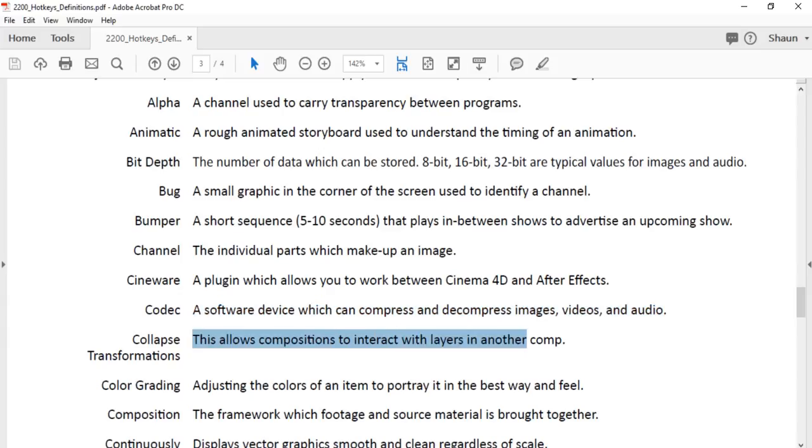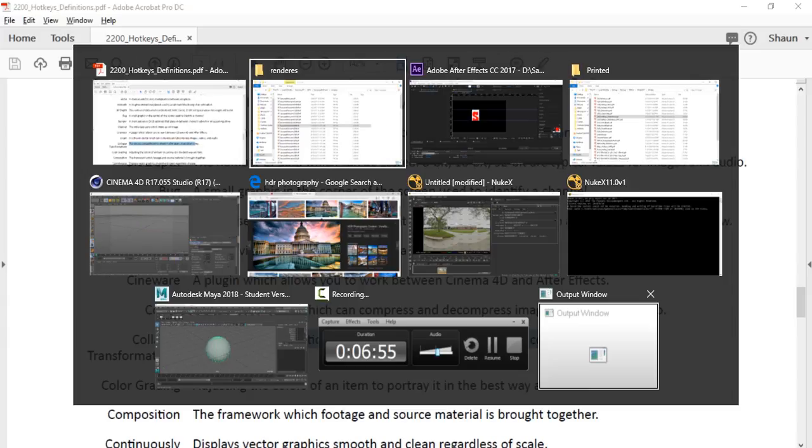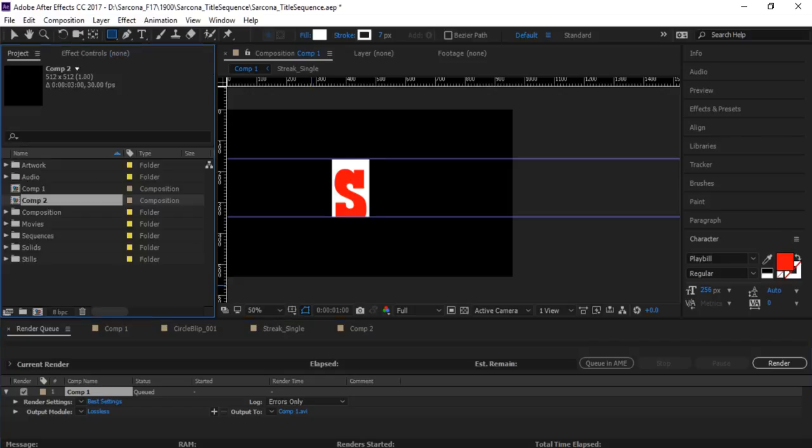Collapse transformation allows compositions to interact with layers in another comp. And we kind of saw this too.